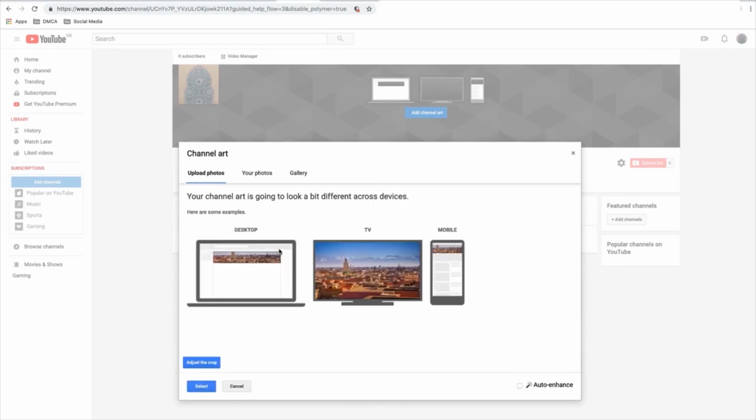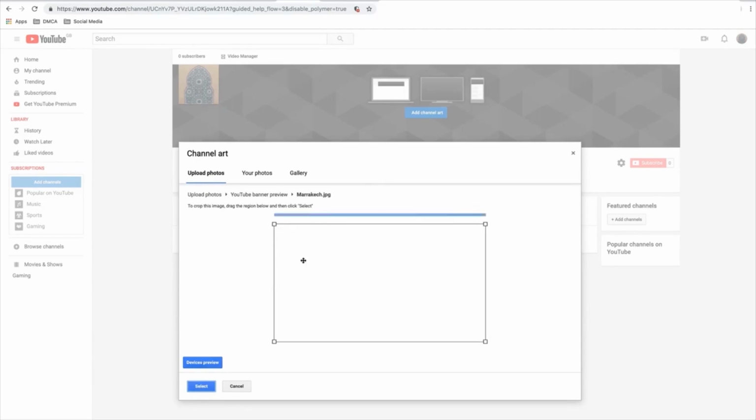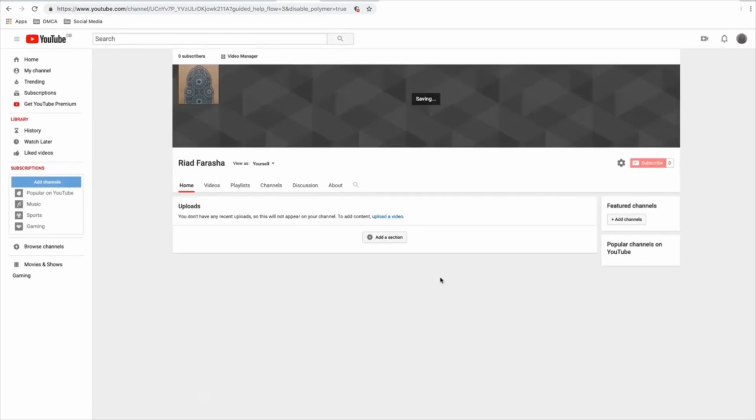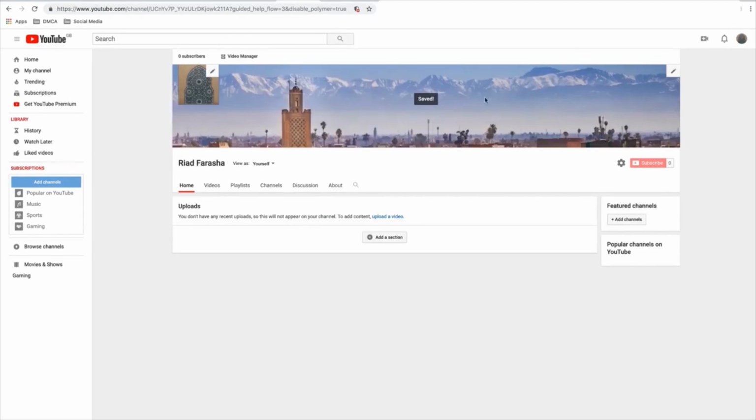A nice feature is that it will show you how it will look on the desktop, how it will look on the TV, and how it will look on the mobile. And if you're not happy with it, you can adjust the crop a little, so I can zoom in and then move it up. So at least I see a little bit of the mountains and a bit of the mosque on the photo. When I'm happy with it, I click Select and then you will see that you have uploaded the banner. And you are now ready to start optimizing your YouTube channel.